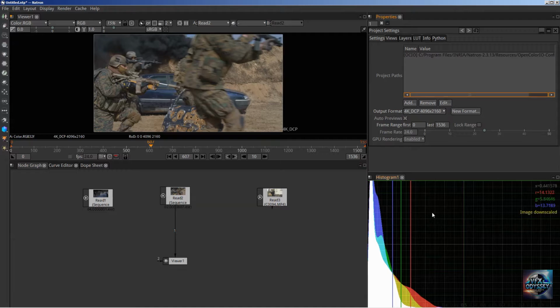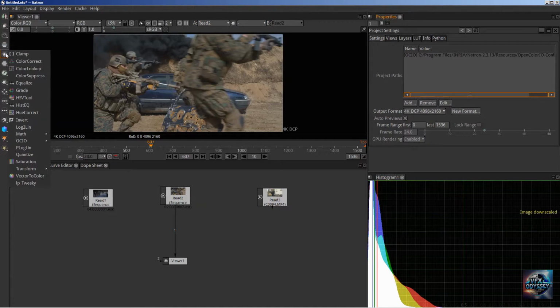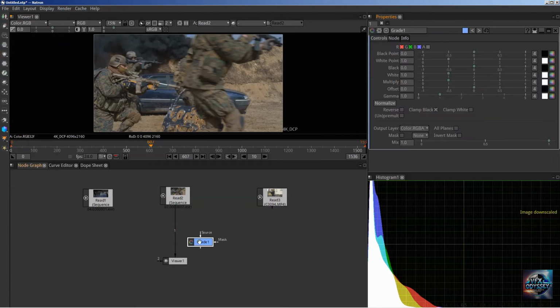That's number one. Okay, so where do we get our nodes from? You have down here a list of nodes, and everything that has to do with color is in here. You got ColorCorrect, grade, HSV tool, saturation, quite a few, hue correct as well. So quite a few nodes. We're going to start with grade. Okay, so let's start with grade. Number one, grade.